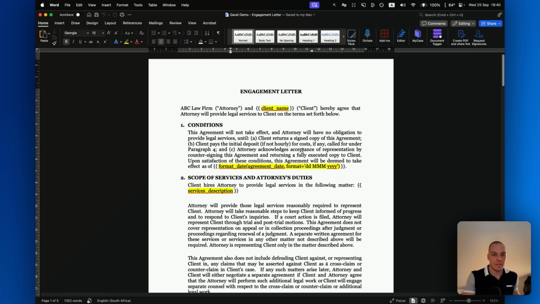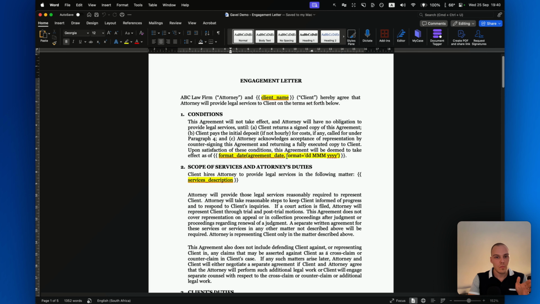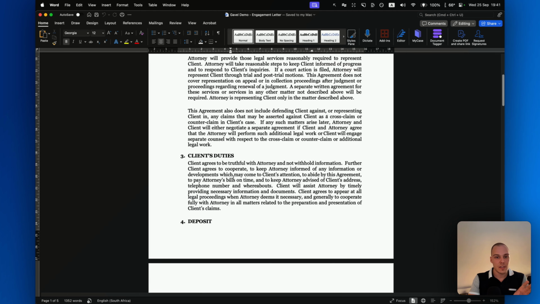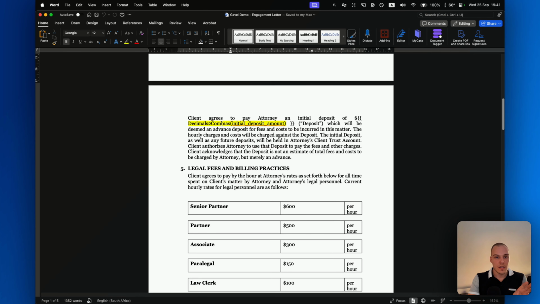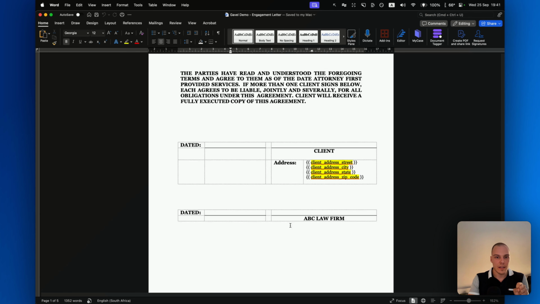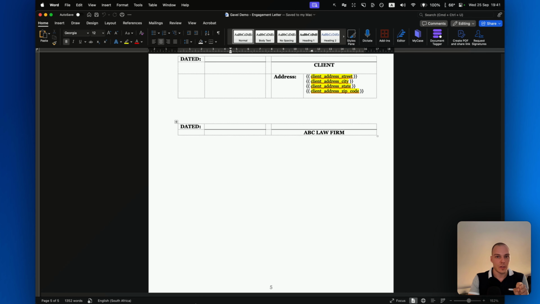Now, we have defined as well a document, a docx template, in relation to this workflow over here. And as you can see, I have highlighted all the custom fields. So populating the client name, formatting and populating the agreement date, the description of the services, the deposit as well properly formatted, and then finally at the end as well, the client address.